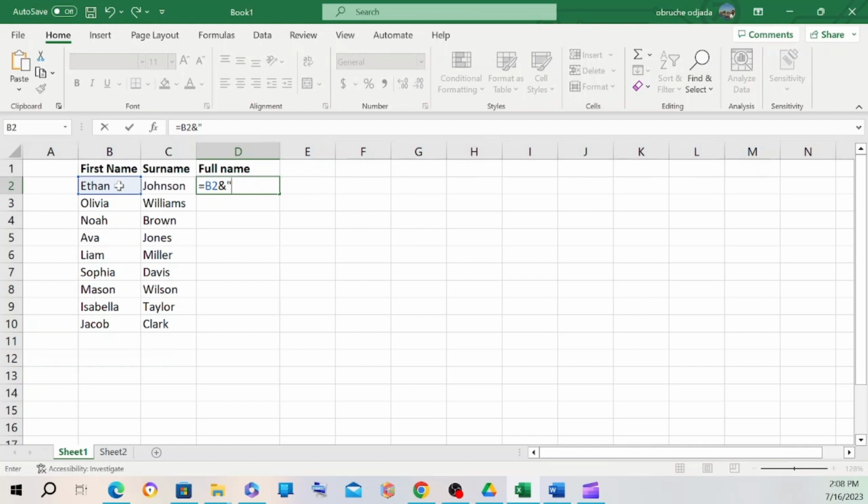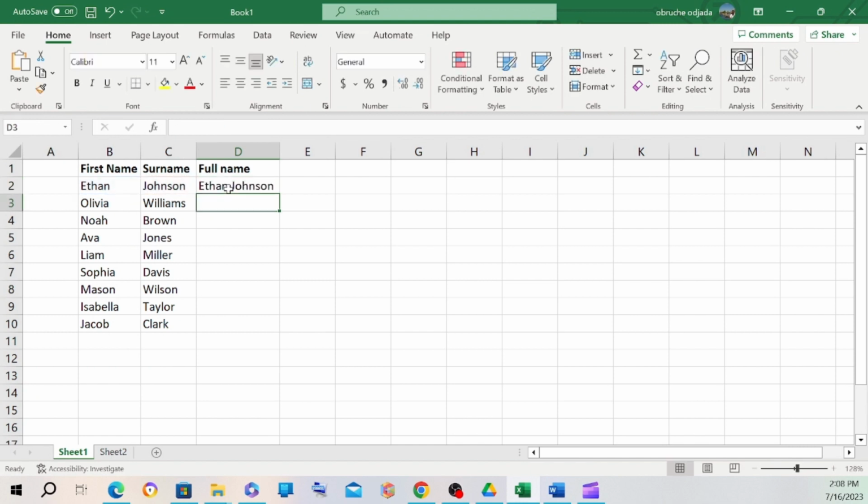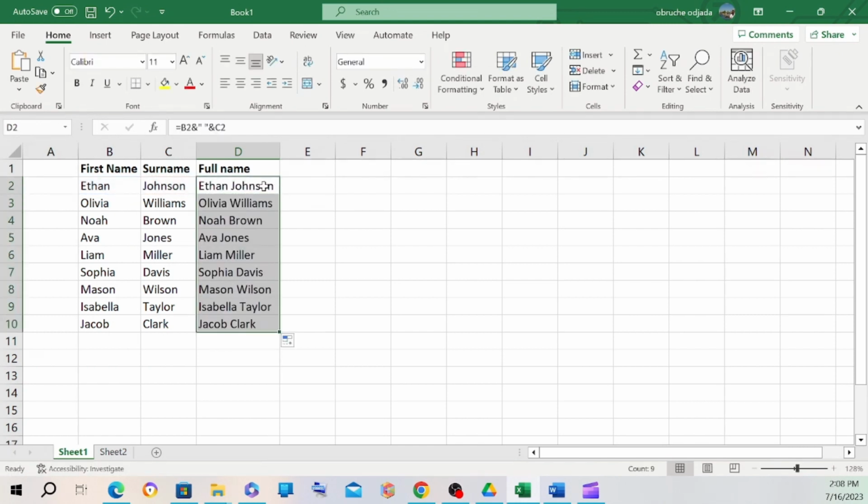Hit the spacebar and type in the close quote symbol. Then insert another ampersand symbol and select the last name. Pressing enter will combine the two values. Then copy the formula down to concatenate the values below. This is one way to achieve concatenation.